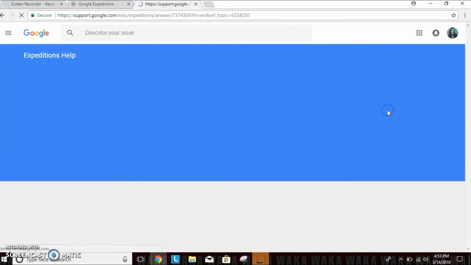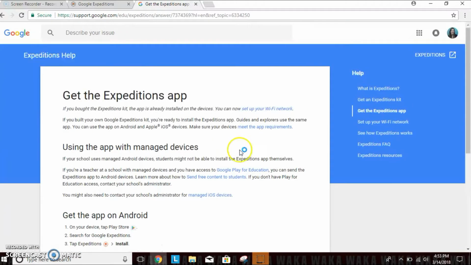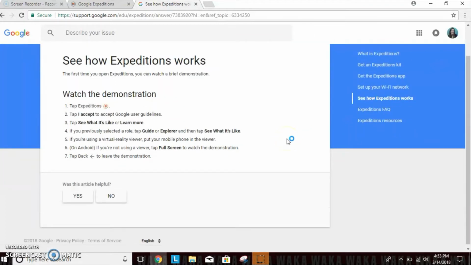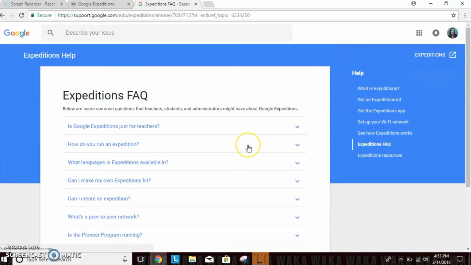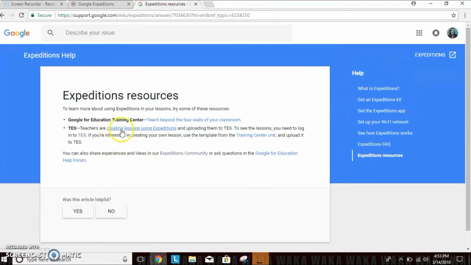You can see how to get the Expeditions app. It has information on there as well about that. How to set up your Wi-Fi network, like I said. How to see how Expeditions works. Expedition facts. And then one really cool thing down here at the bottom is that you can actually go to TES and you can find ready-made lesson plans that teachers have already created, or you can add your own after you go on an expedition. So this is very helpful on the Google Expeditions page.